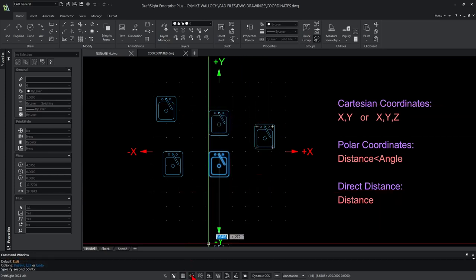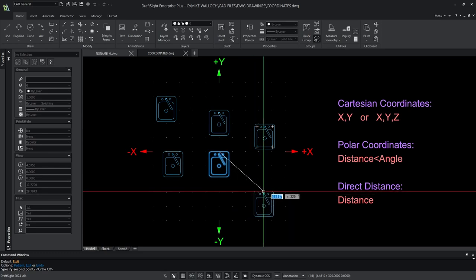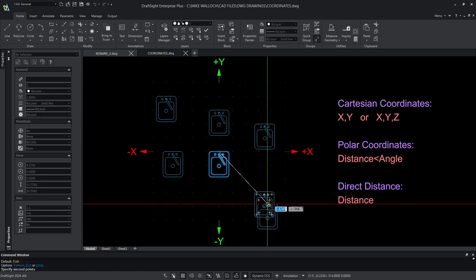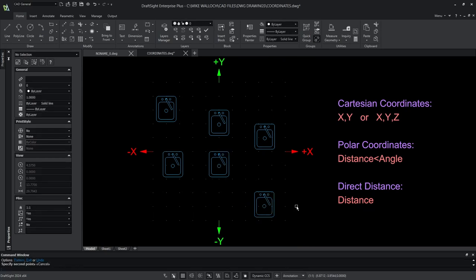If I turn off ortho and just move it in this direction, say I want this one to be 4.5, then it still works, but the angle is uncontrolled. It's just whatever angle I happen to be holding it in.